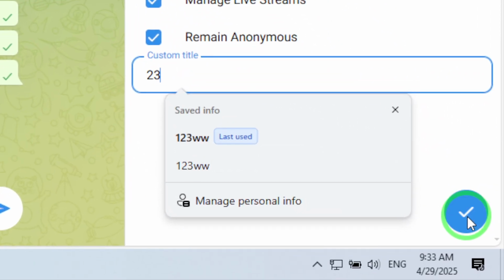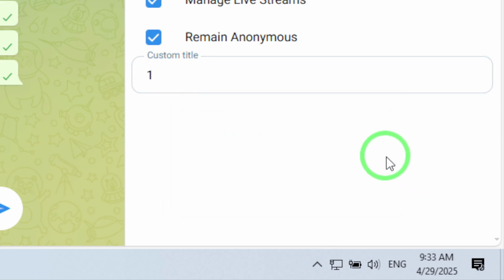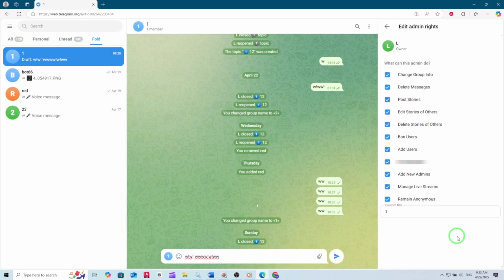Your changes will take effect immediately, and your new title will now appear next to your name in the group's admin list and, depending on your settings, in the chat as well. And that's all there is to it. With just a few clicks, you can personalize your group owner title and make your Telegram group feel even more unique.